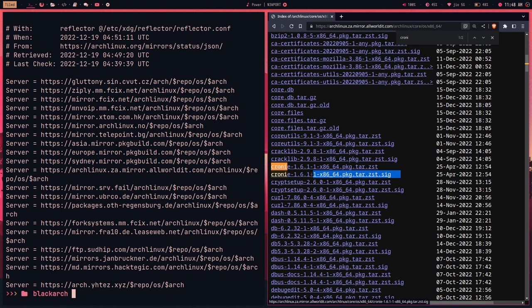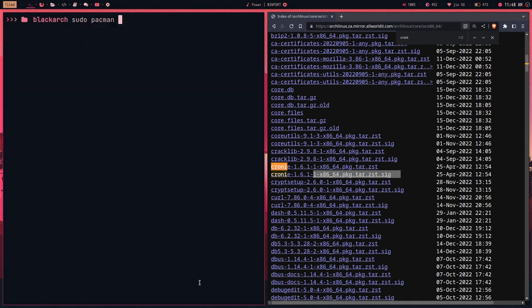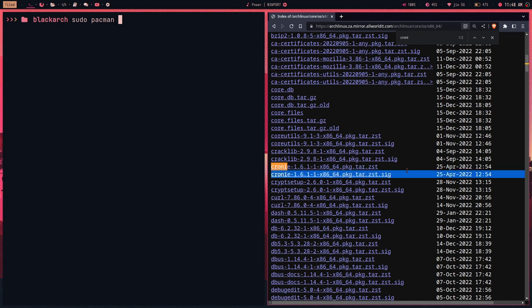But you don't want to do it again and again. For that, we have a tool called Pacman, and Pacman is a package manager. It downloads it and installs it on your system. You don't need to download it from here and then verify the signature. You don't need to do that, and that's why it's great.